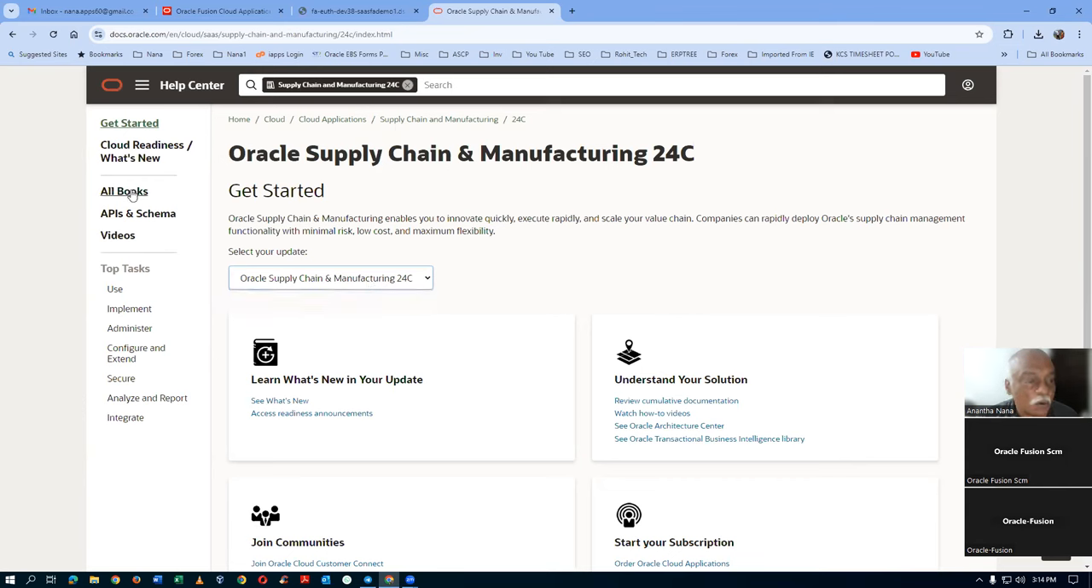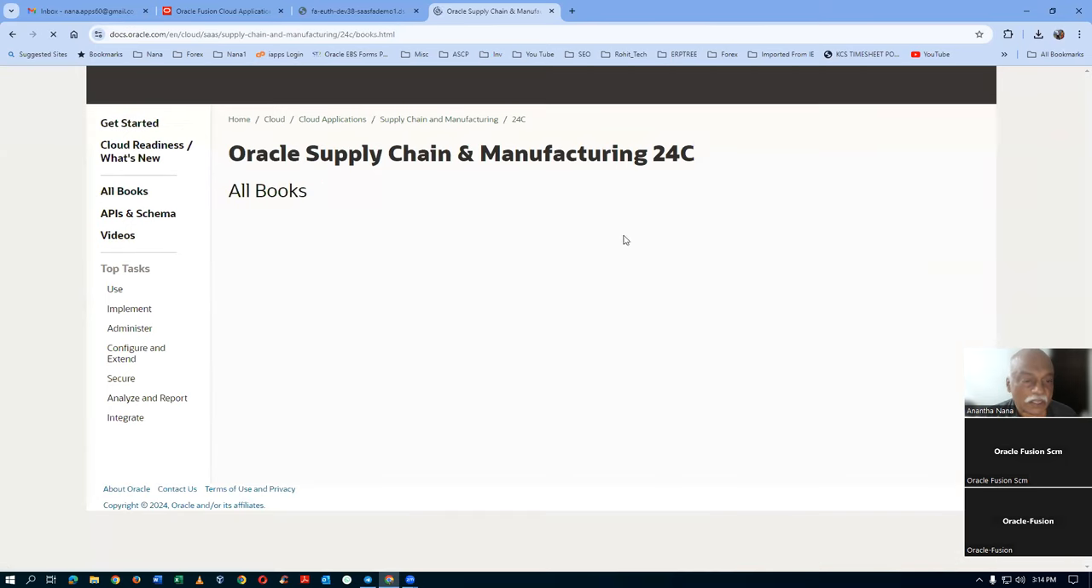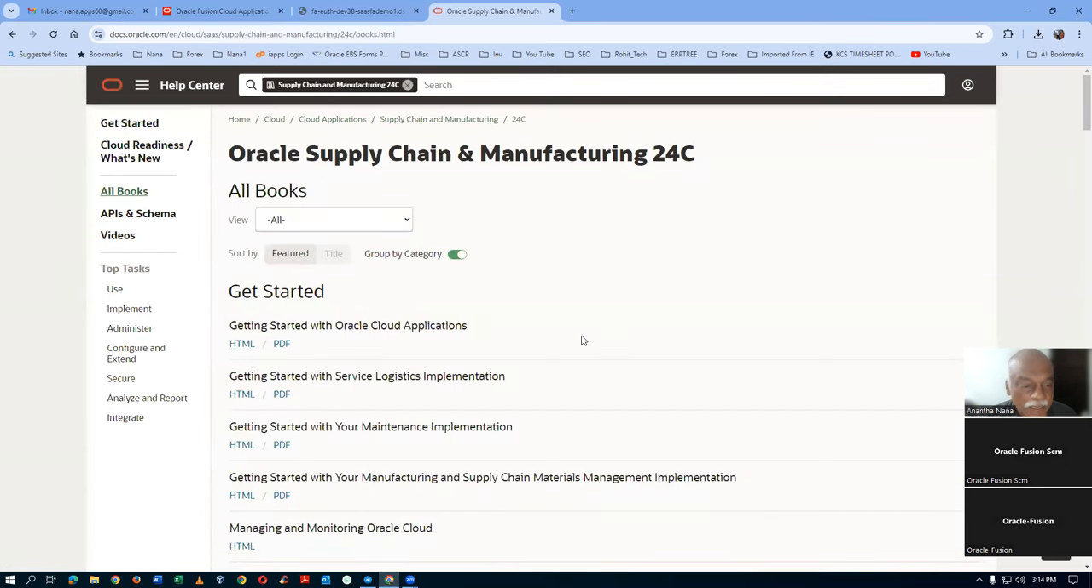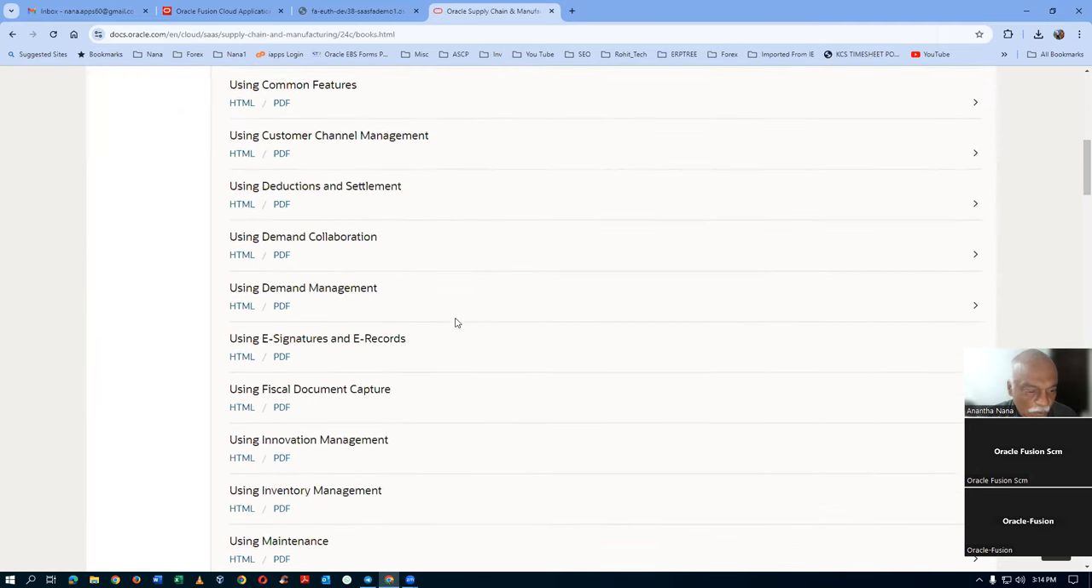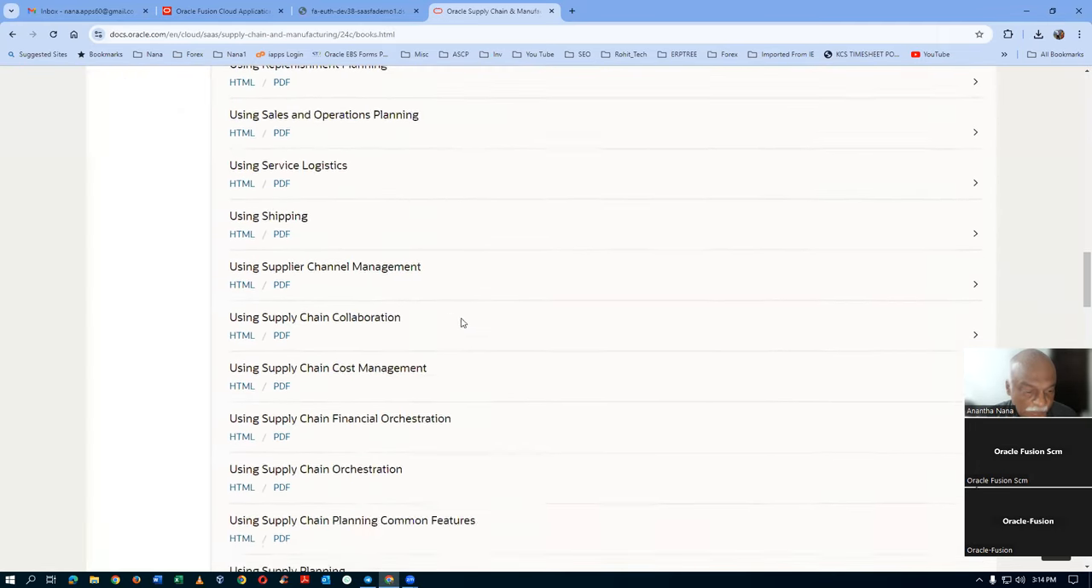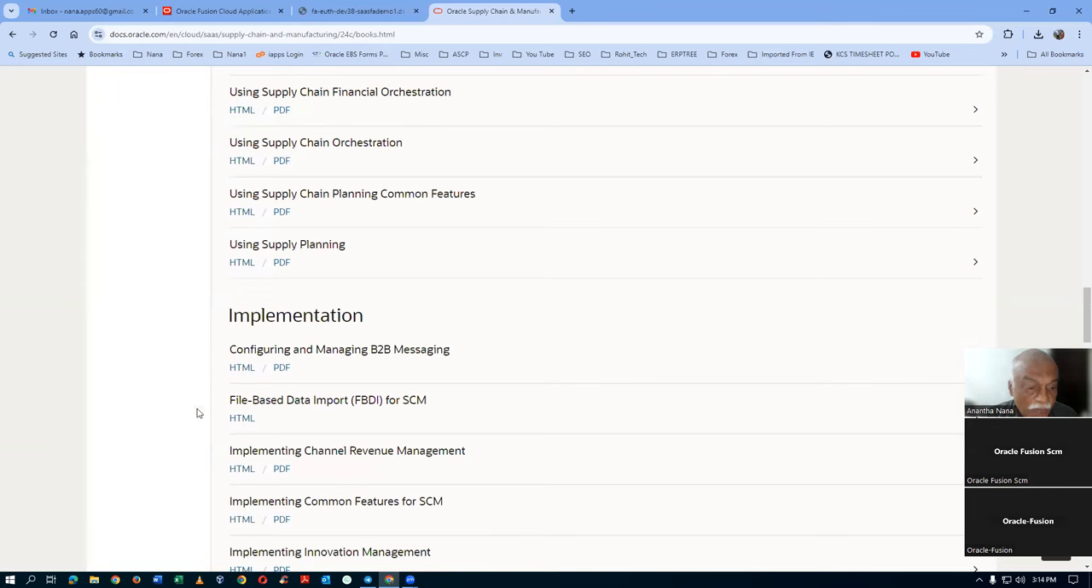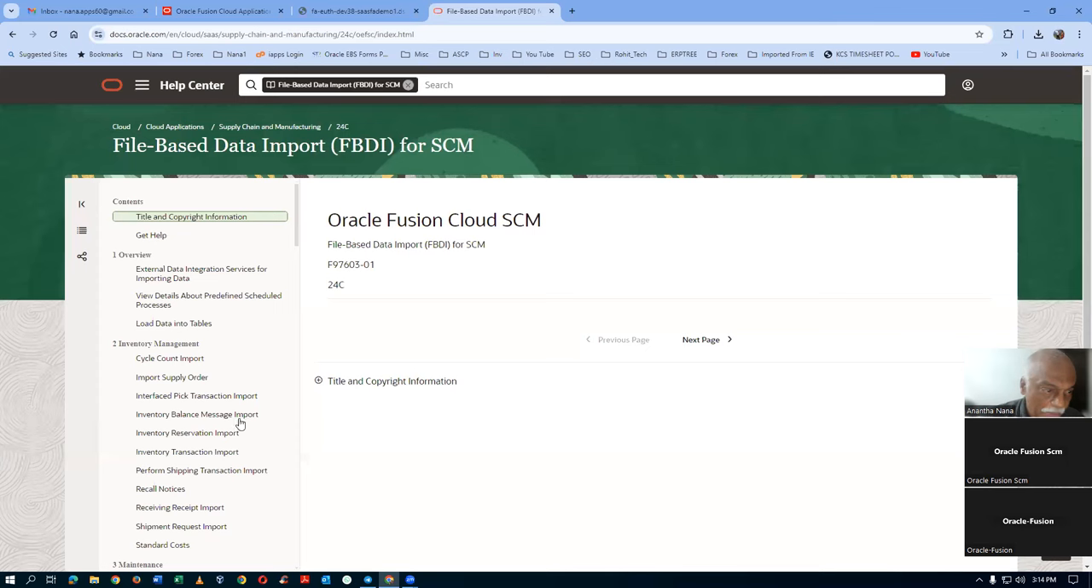And then click on All Books on the left-hand side. Then go down, get started, go down to User, and then the Implementation, I go there. In the Implementation, you'll have File-Based Data Import, called FBDI. Click on File-Based Data Import, there's an HTML link, click on this. Under the Implementation, you'll have it now.